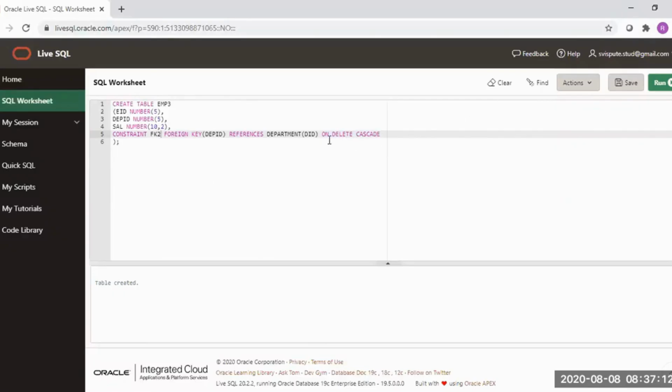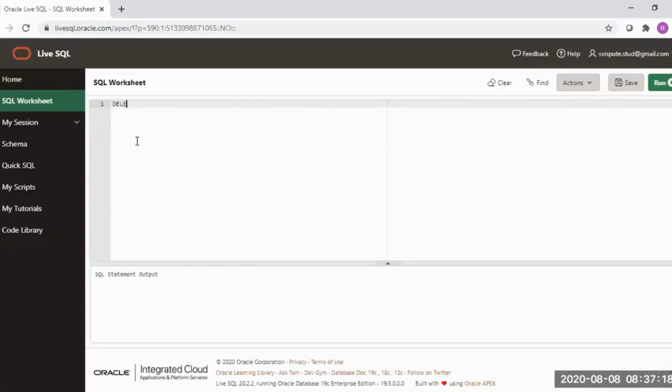After executing this, if you delete from department where DID equals 2. Now my employee table has a record with department ID 2. Then my department ID is 102. Then it should delete all the records from the employee table also.